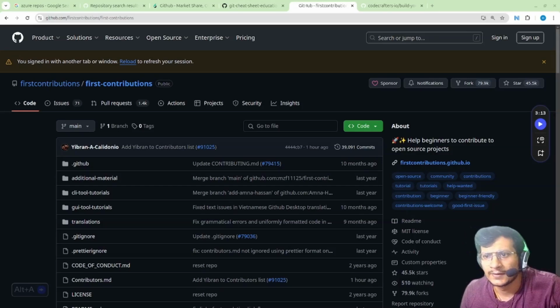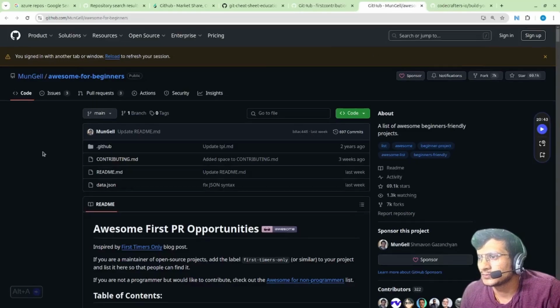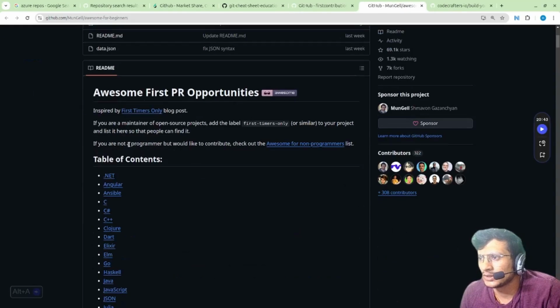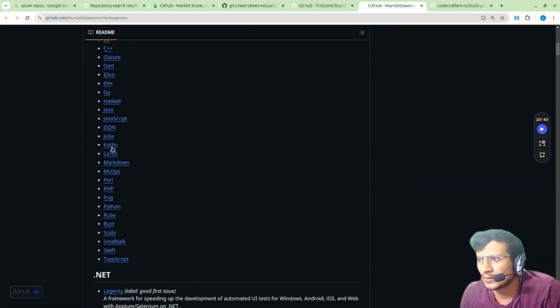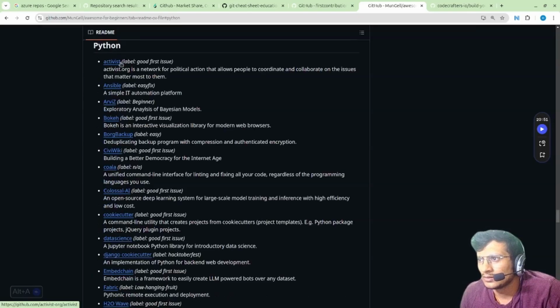There are some more. Build your own X is one of the repos. Then there is awesome for beginners, yes, this one. First PR opportunity. It is an open source repo you can use anytime. .NET, Scala, Python, Go, Ruby, all the languages they have.